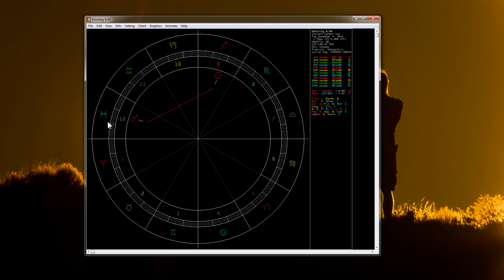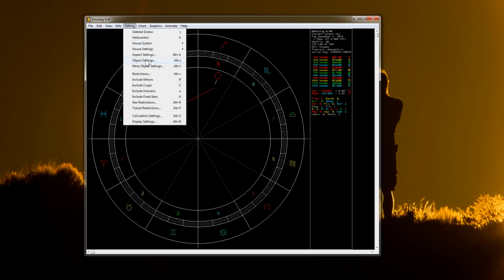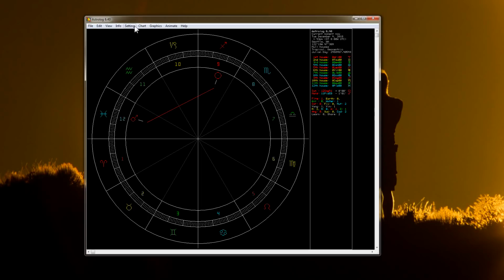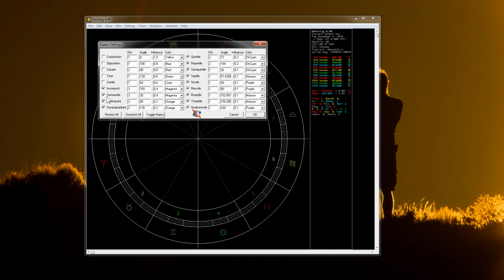So I changed the size of the glyphs right there. I changed the color of the water signs. I changed the orb. I changed the restrictions so I have the planets that I want to use on there. Then I go to aspect settings and I change the orb. I'm just going to change all these to 2 right here.